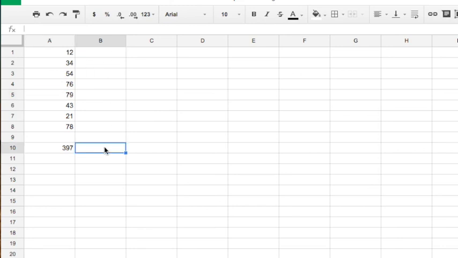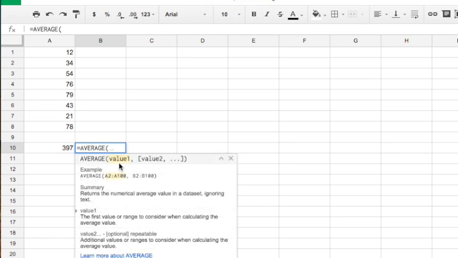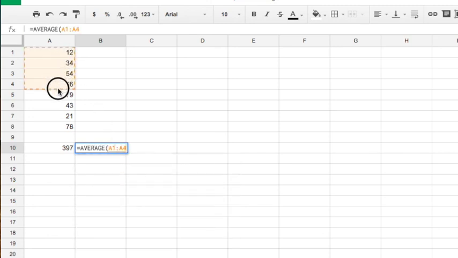Another formula that we might want to get used to is average. It gives you these averages, but you just want the first one. And again, you want to just drag through all those numbers. And then here I'm just going to hit enter. And it gives you the average of all those numbers.